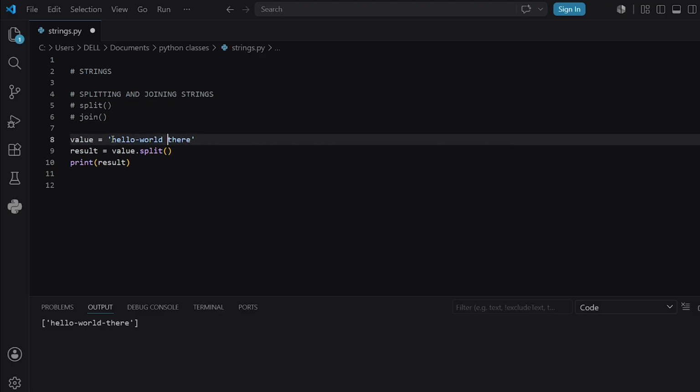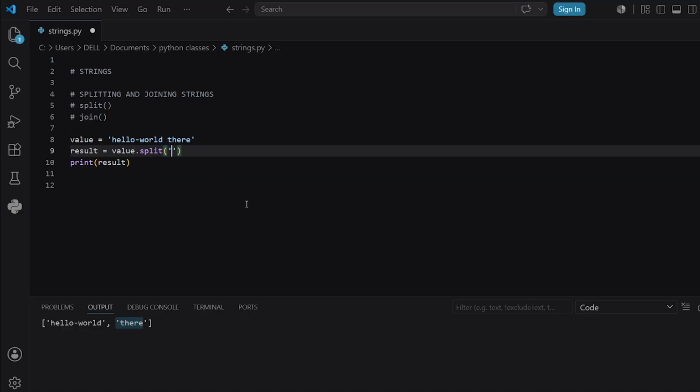Now let's say we have hello world, and instead of a hyphen here, I have a space. If I run this program, it is going to split this string into two. We're going to have hello world and there. Now, if I use a hyphen and run this program, we're going to be getting hello. Then after the hello, we'll now have world and there. So this is how we split strings.